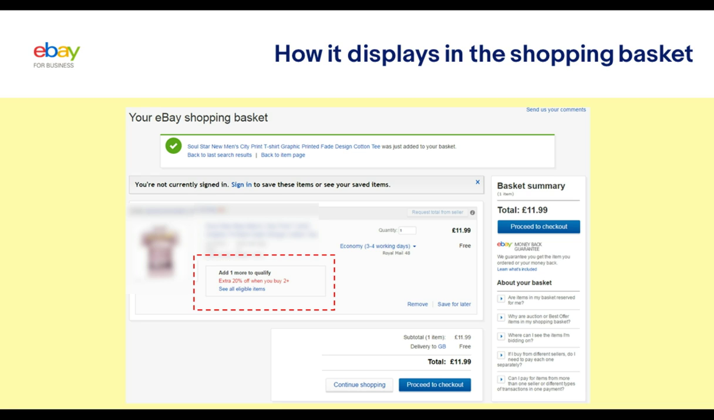So when it's in the shopping basket, if they've added a promotional item, there's a message to say, hey, there's a promotion on this, and here's a link to where the other items are so you can find them.